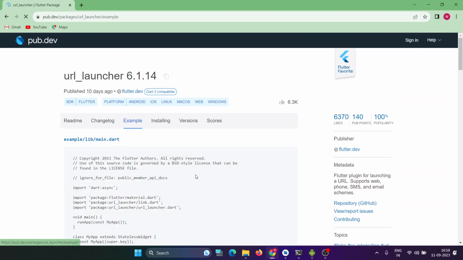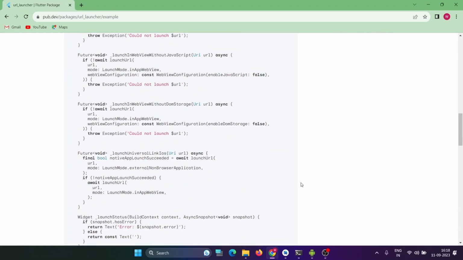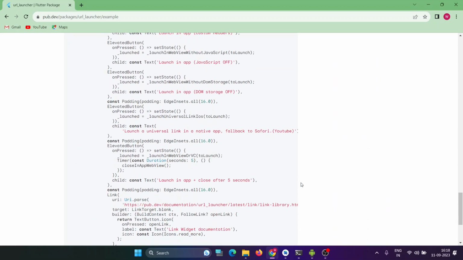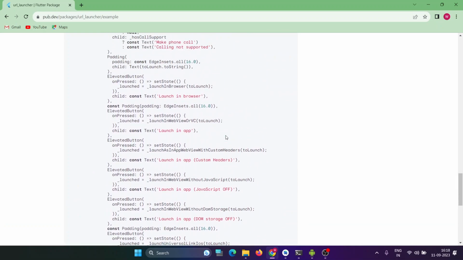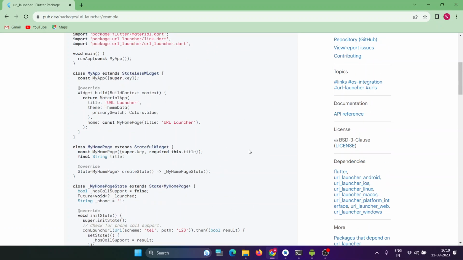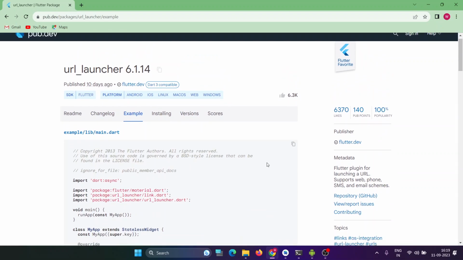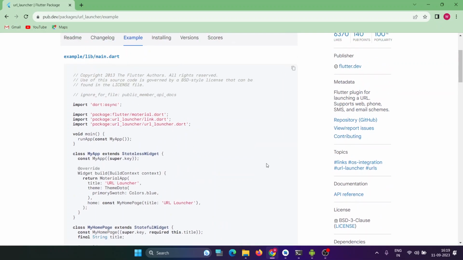So let's go into the example here. This example is very useful. It's a very detailed example and you can also use it and check it out. They have made different situations and scenarios here. You can just use it also, and it is very helpful and detailed. So let's start with the phone call.